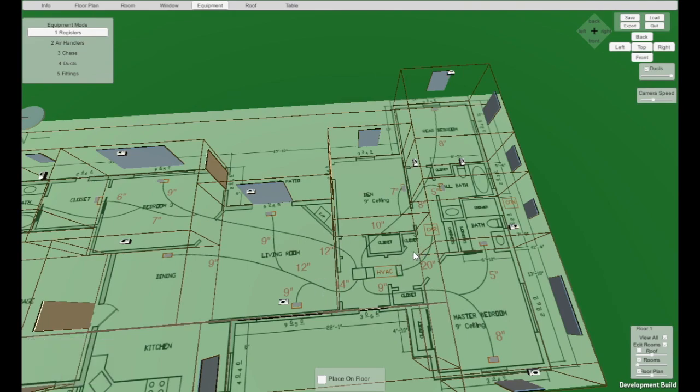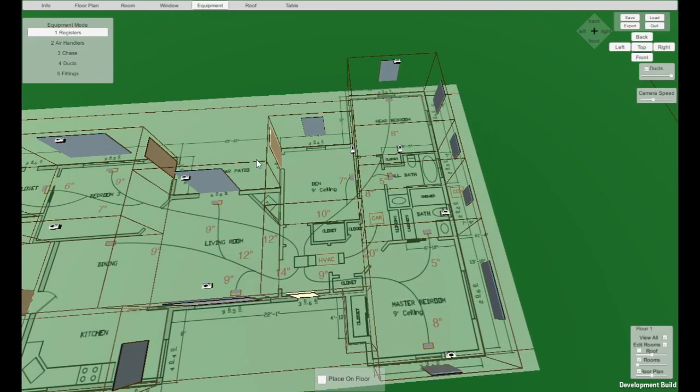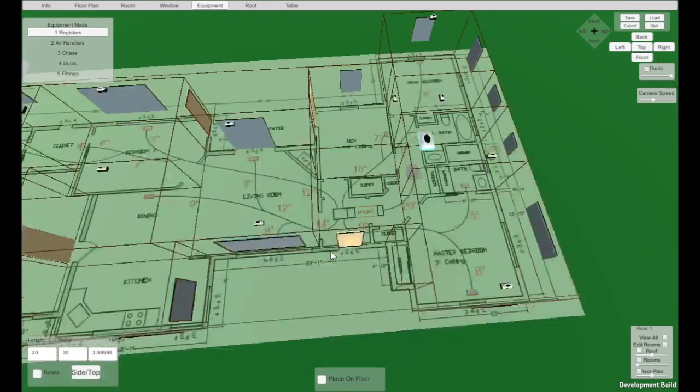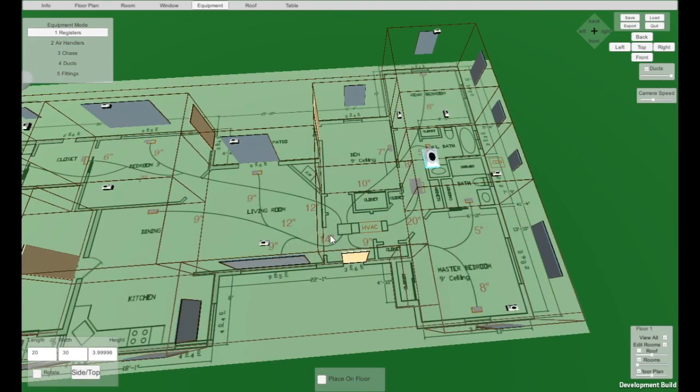I'm going to put the return grill down, and it's the same command, Alt with registers, but I'm going to make it more to scale to make it a little bit more realistic. So we've got a 20-inch duct coming to it. Let's make it a nice big 20 by 30 return grill, and we'll put it right there. Okay. All right, now all the registers and return grills are where they need to be.